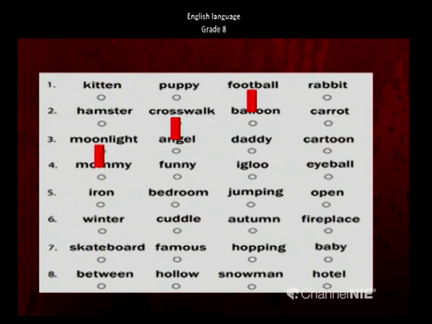There's mummy, funny, igloo, eyeball. It has to be eyeball. Eye and ball together, eyeball. Iron, bedroom, jumping, open. Should be bedroom. Bed and room, bedroom. Winter, cuddle, autumn, fireplace. It should be fireplace, fire and place together. Skate and board together, skateboard. Famous, hopping, baby are the other words given, and they are not compound nouns.